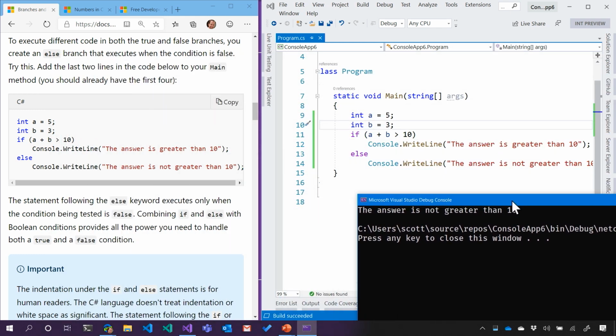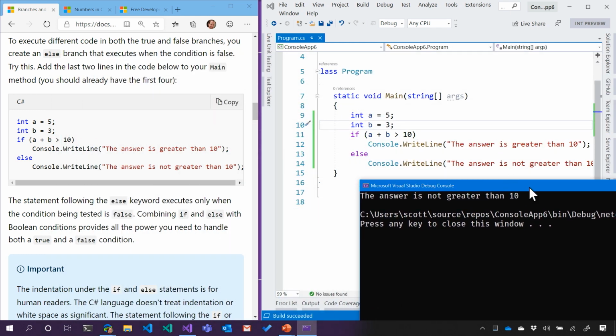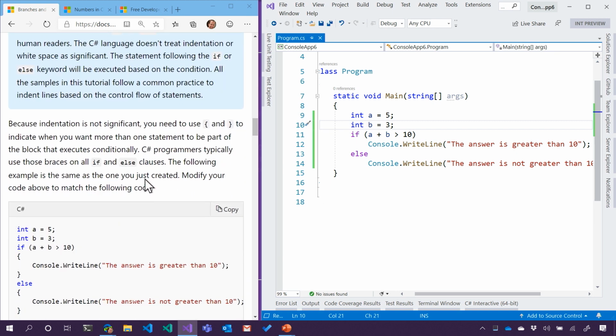The answer is not greater than 10. So it executed anything that was in that else block since the if statement wasn't met. Right, and it says here, any key to close this window. I just hit space or any key.